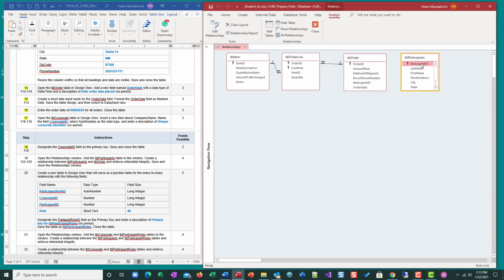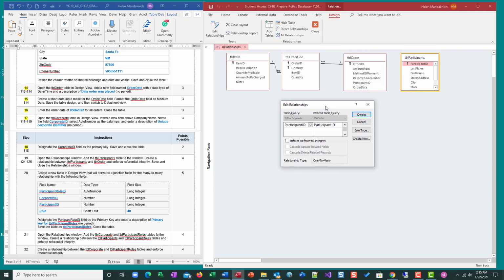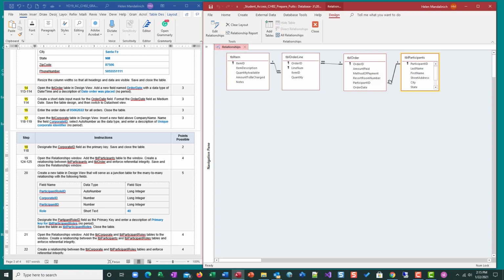On participants, I'm going to click, hold, and you get that little not symbol. Just keep going. Just have a little faith. We're going to keep going, and we're going to point to participant ID in the table order. I'm going to let go. This relationship window is where you can validate that you did it right. So both of these should say participant ID, participants table, table order. I want to enforce referential integrity. It's a one-to-many. One participant could have many orders. We're going to create, and now I have my own line, right?